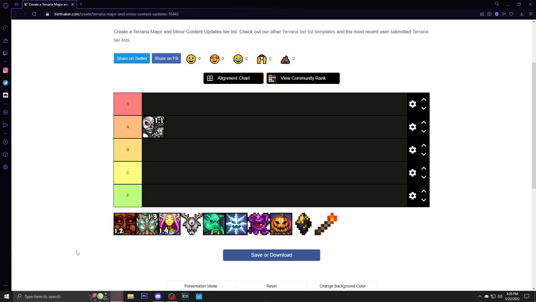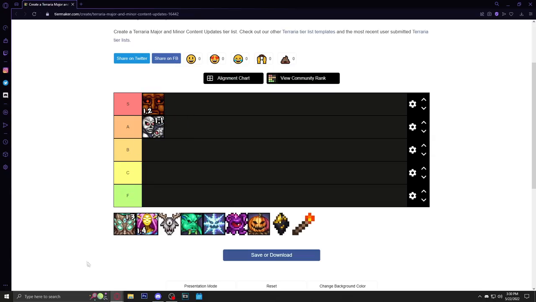But moving on to another one that's very important, 1.2. 1.2 was one of the times where I hopped back into playing Terraria and I was like, dang, this is a lot of content to play with. 1.2 obviously gave us Plantera, Golem, gave us a lot more meat to that hard mode. So honestly, I consider this an S tier update. I'm definitely putting it above 1.1 because I remember just having so much fun with 1.2.